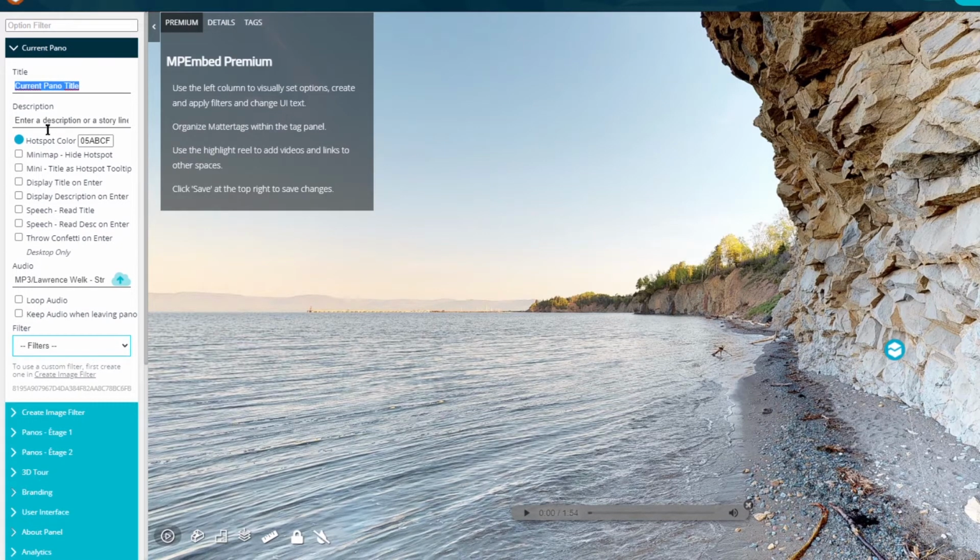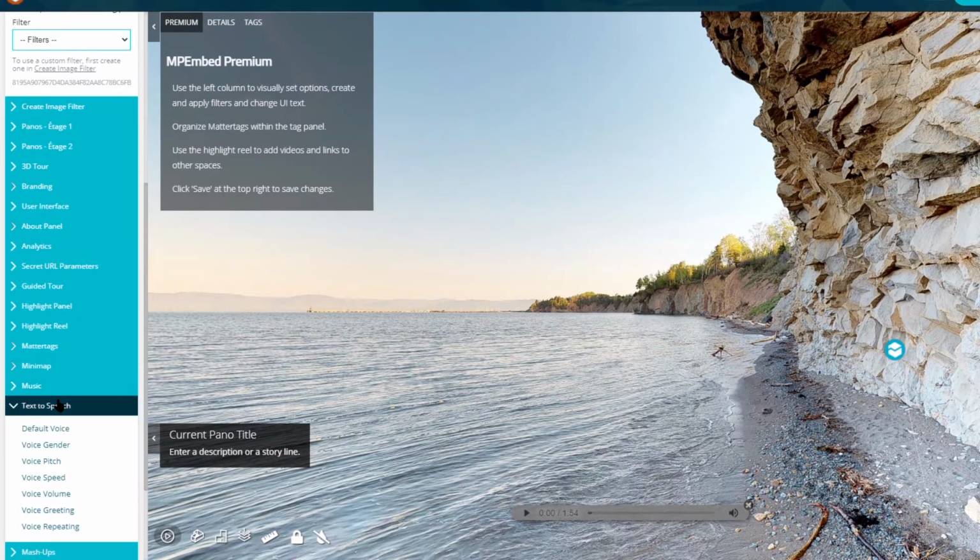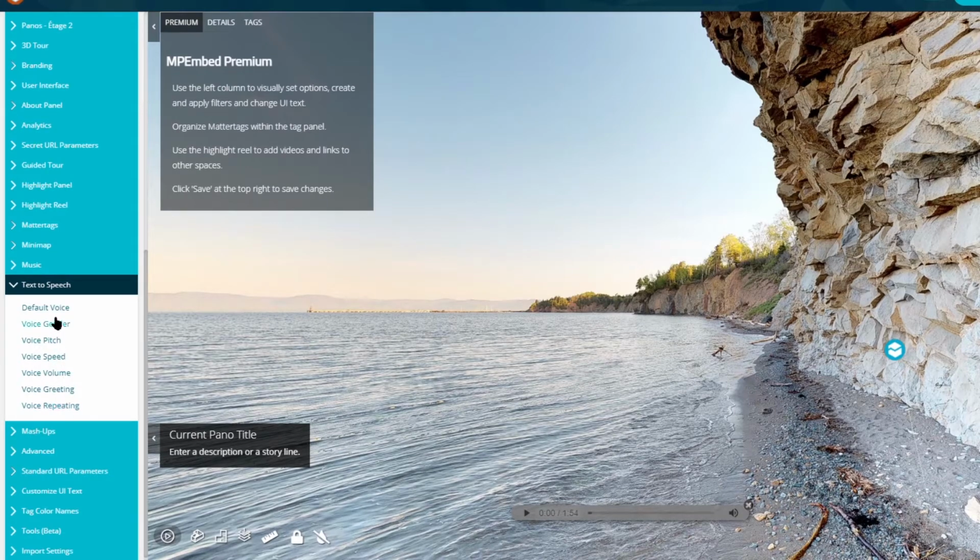Add text in the title and description fields and use it to activate a Pano annotation when the position is entered. Activate text-to-speech to have your text spoken. To adjust the parameters, go to the text-to-speech option further down the editing panel.